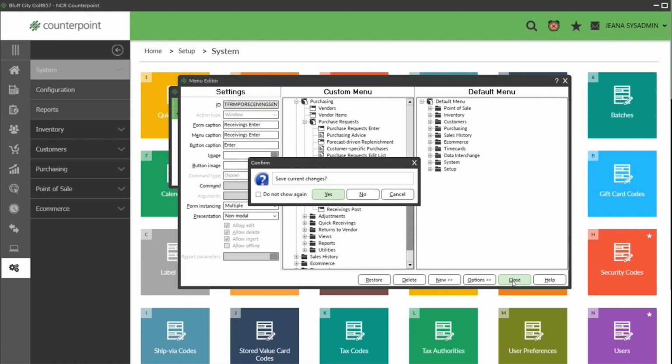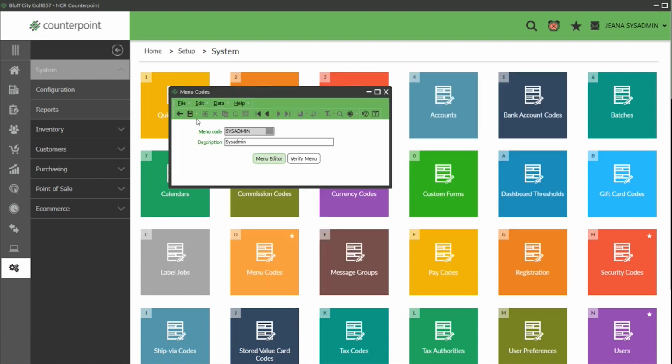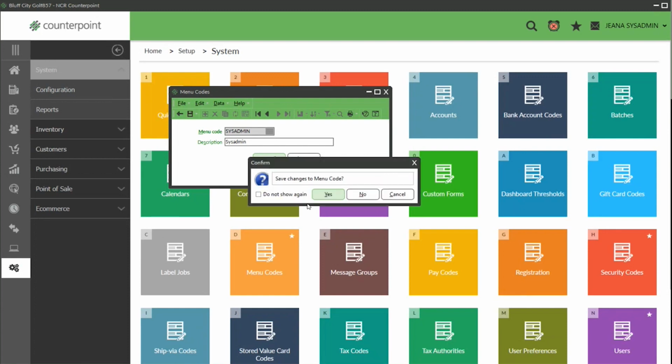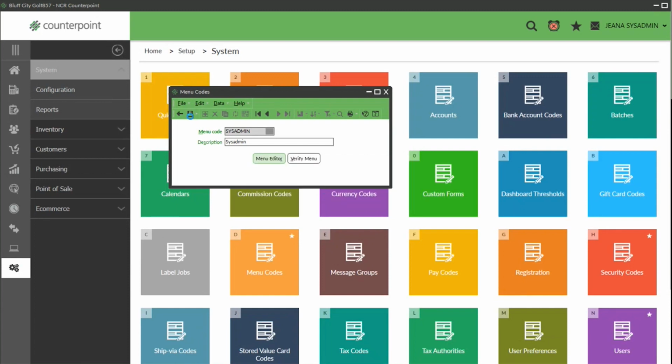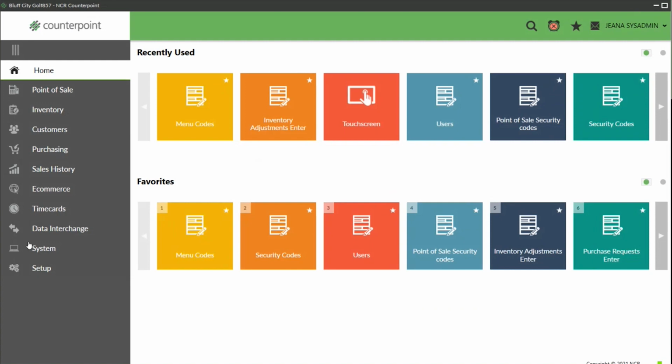When you close out of a menu code, Counterpoint will prompt you to save. So of course you're going to say yes. And then you need to save again, but let's say you forget and you just click on this X. Counterpoint's going to prompt you to save. Okay, now my buttons down here that used to just say enter, enter, enter are much more intuitive. Inventory Adjustment Center, Purchasing Request Enter.